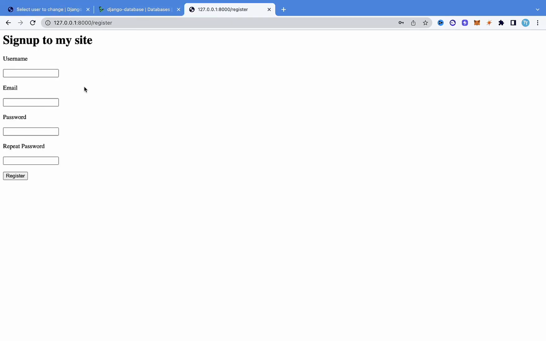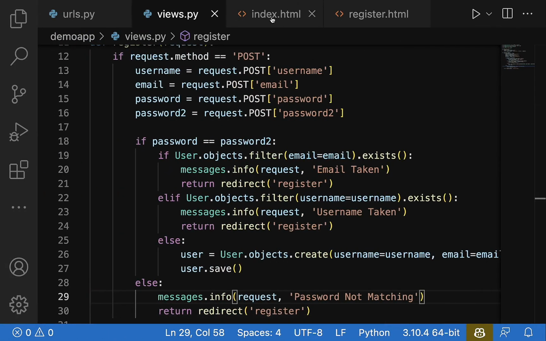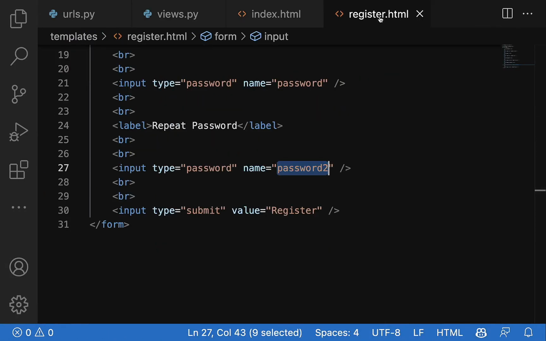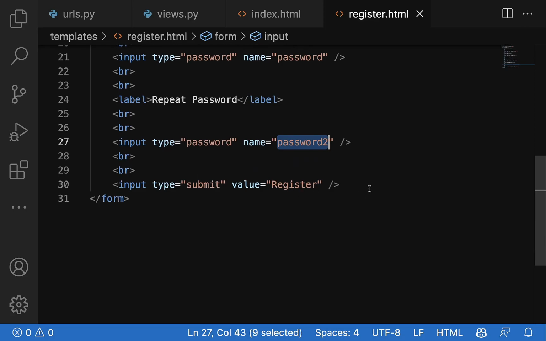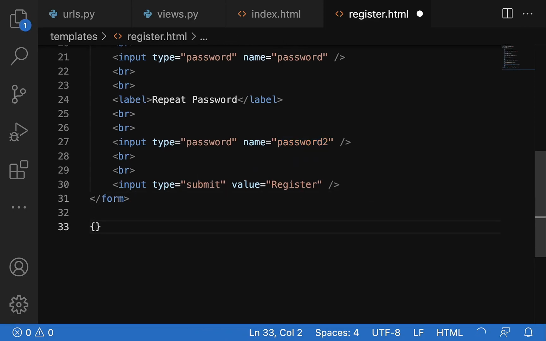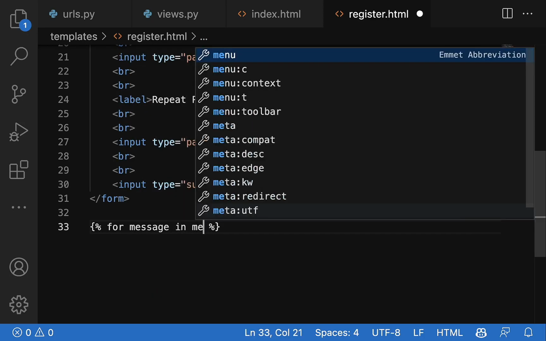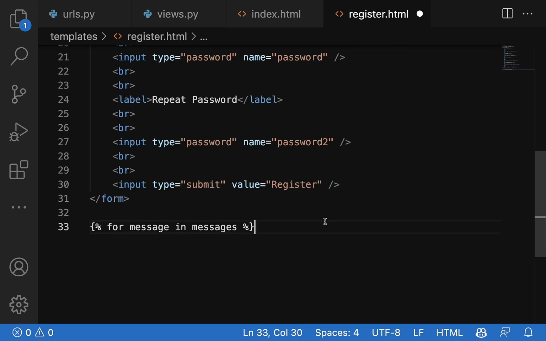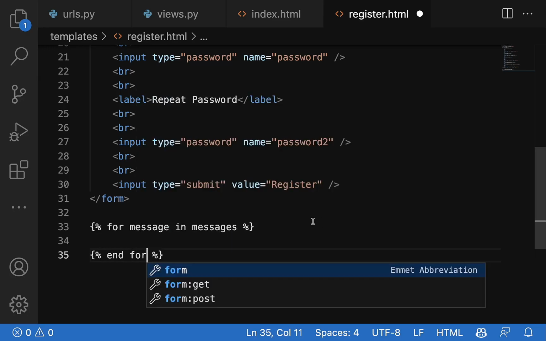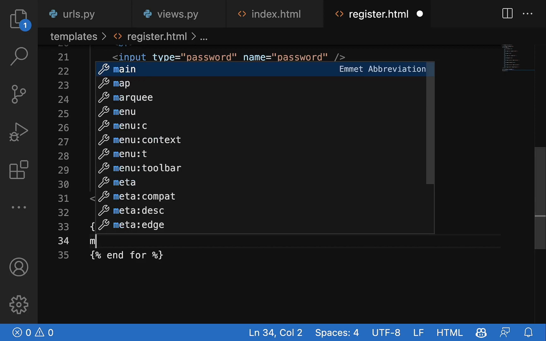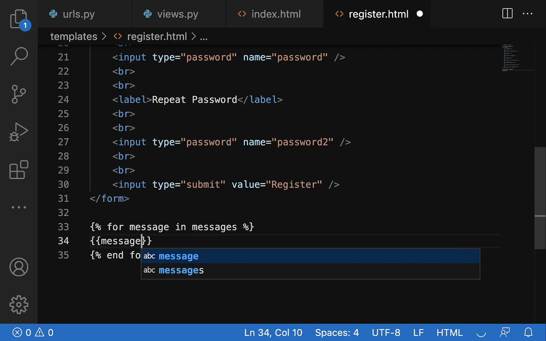Now, what we need to do is to come here into our register.html. So in this register.html, this is where we're actually going to show the messages, and I'm going to show you how you can show those messages. So what you're just going to say is, let's say down here, for message in messages, let's end for, we can just say message.